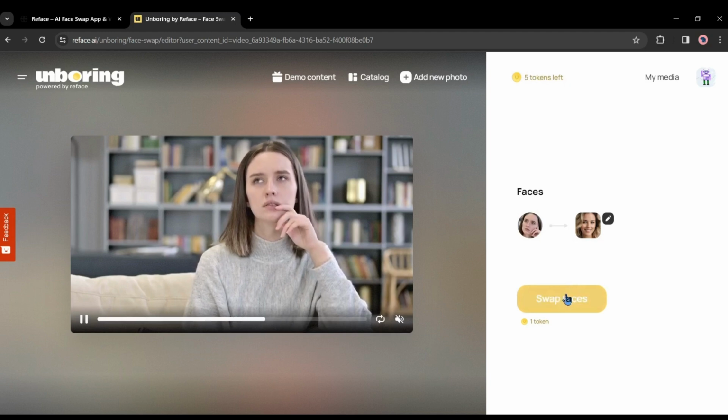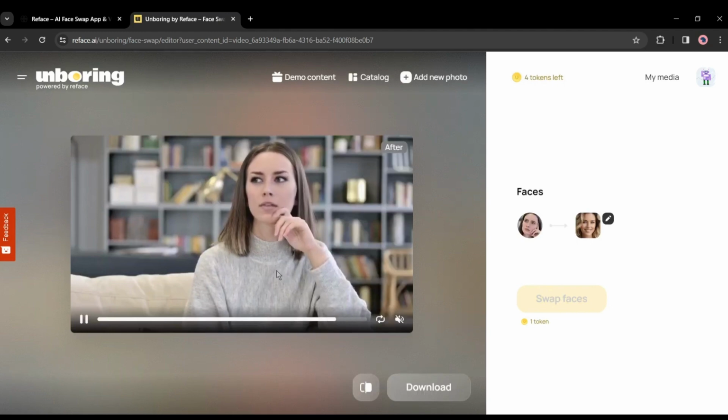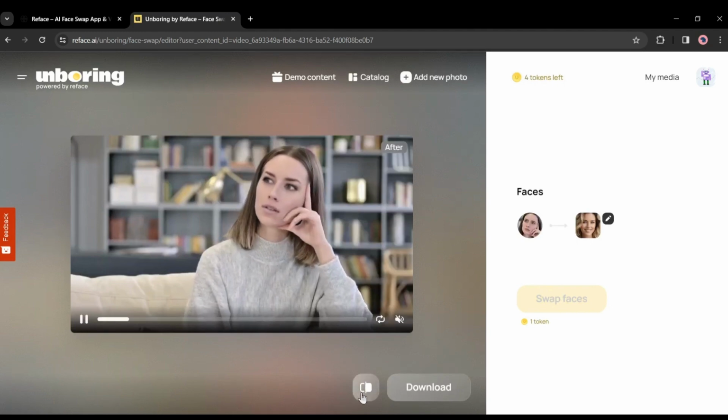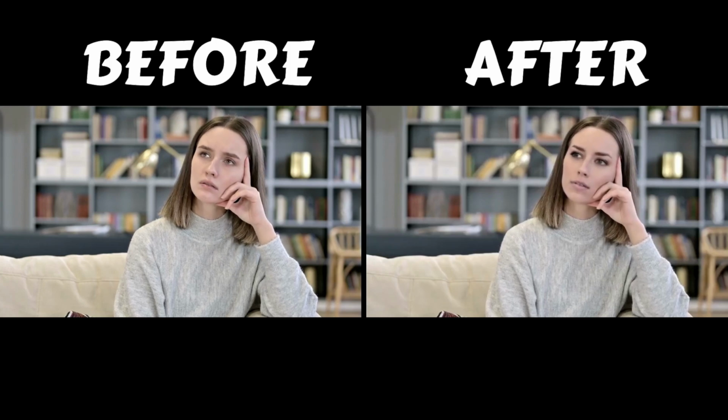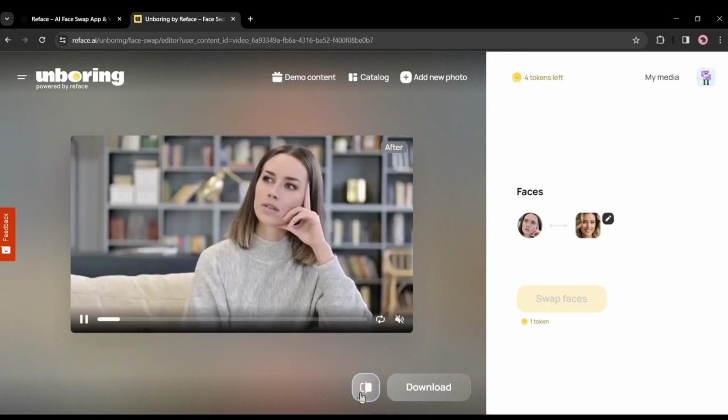Okay, click on Swap Faces to start the process. It may take some time. And here it is. You can see the result. Let's see the before and after results. That's pretty nice. Now let's try the third tool.